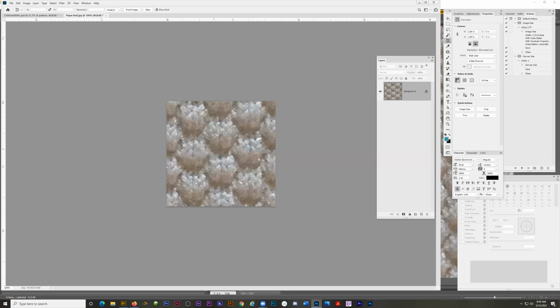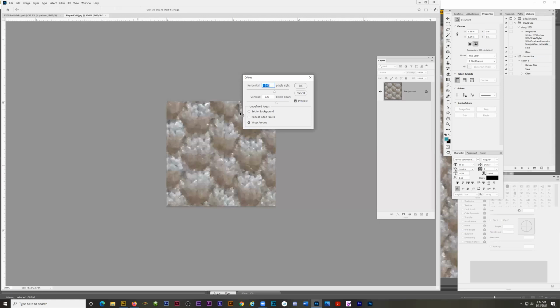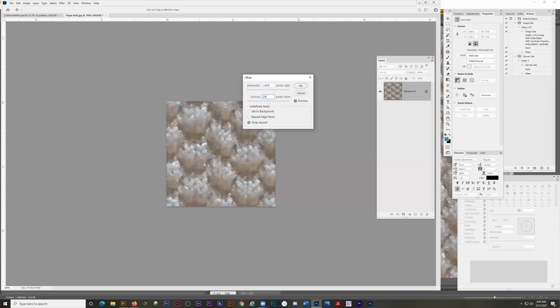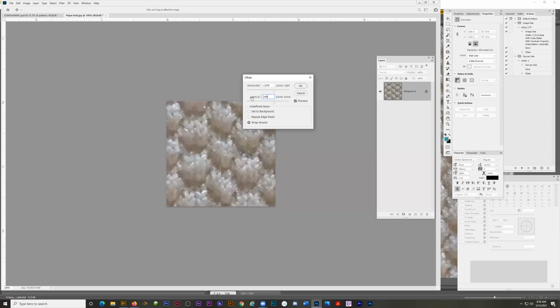We talked about this last week. This is in last week's video. So I'm going to go Filter, Other. So this is just like in last week's video. I'm going to go Offset. So Filter, Other, Offset. And here's where I want to put in those half numbers. My first half number was 249. My second half number was 246. Okay, not bad. So I'm going to hit OK.